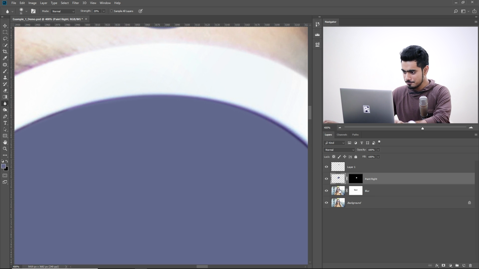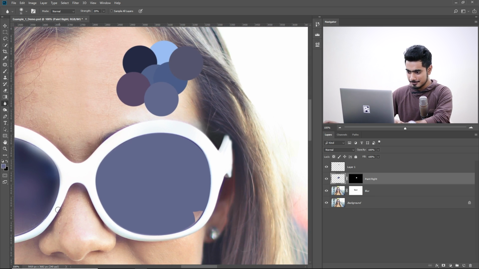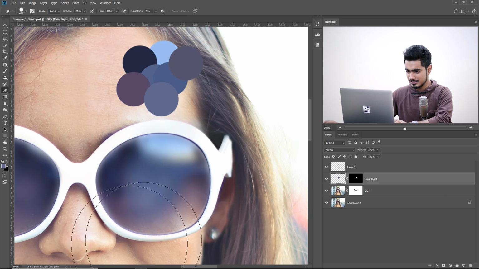Let's come back to layers. So we didn't need to fill it with purple. This is something which I showed you just for demonstration. So let's erase that with the eraser or anything you like. Just erase that. Okay. Now let's take the brush.